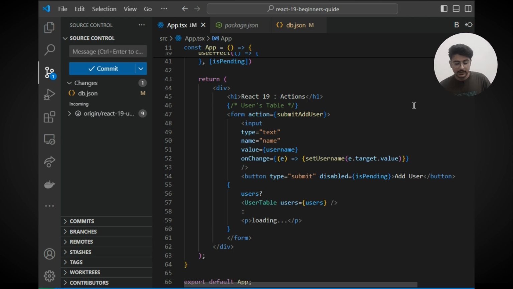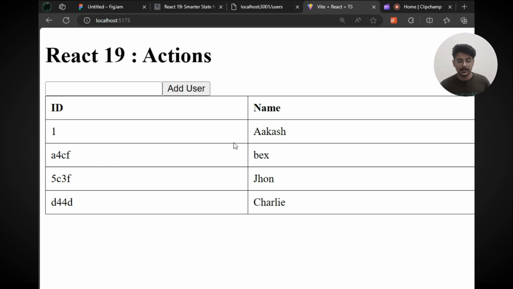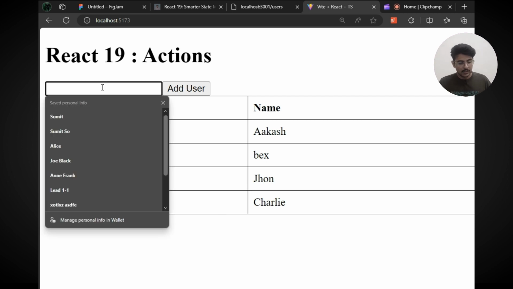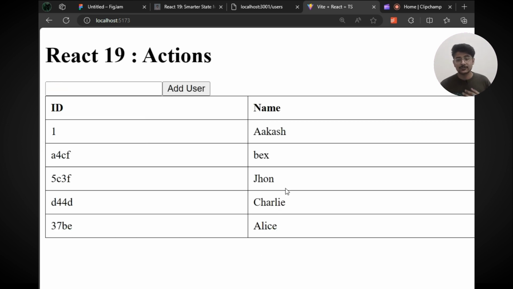Okay, so let's see if it works or not. Right now we have this table. Let's add a new entry to this table. Let's add a new name, and when I click this button, as you can see, this entry is successfully added to this table. So this is how useActionState works.